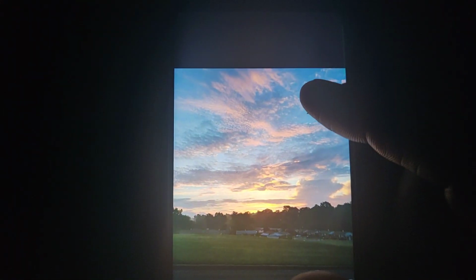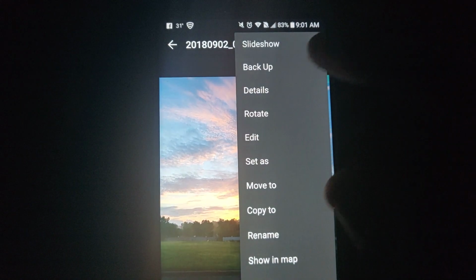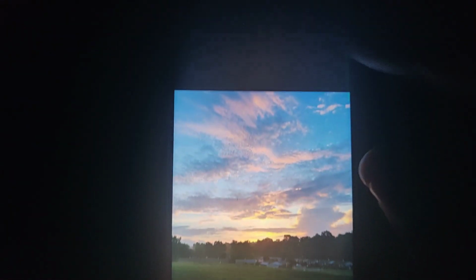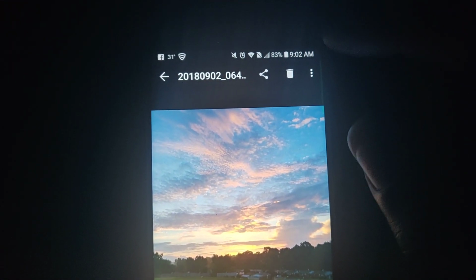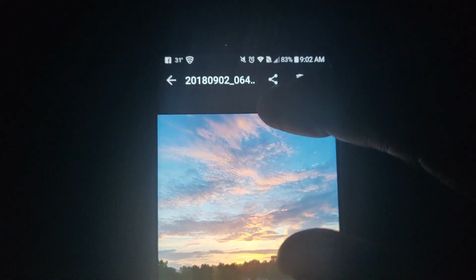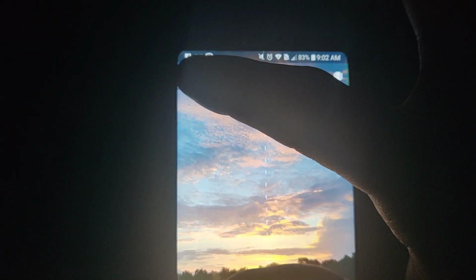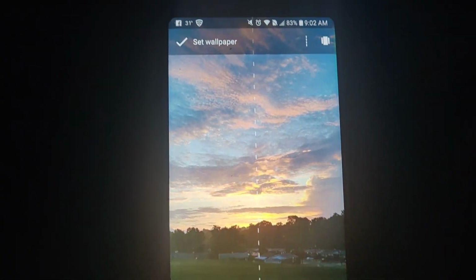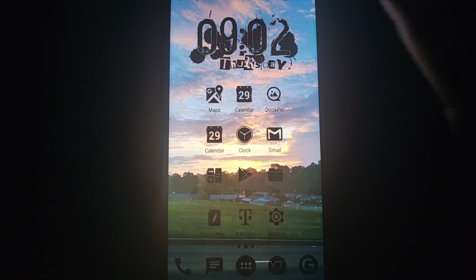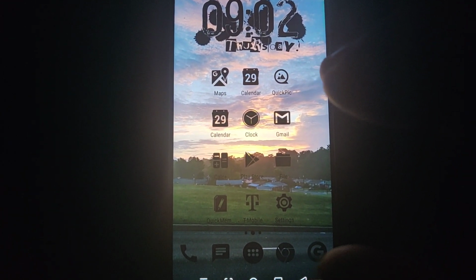go to my picture and click on that, set as. That's the wrong one. It's hard doing this behind the camera. Like I said, I want this one. Wallpaper. Okay, home screen, boom. Okay, so now the back home screen is lit up because I got the black icons on here.